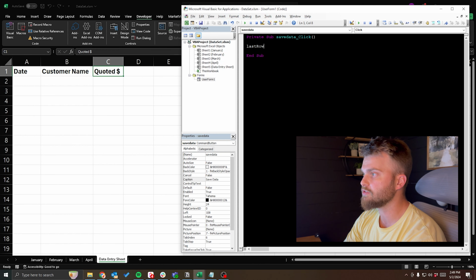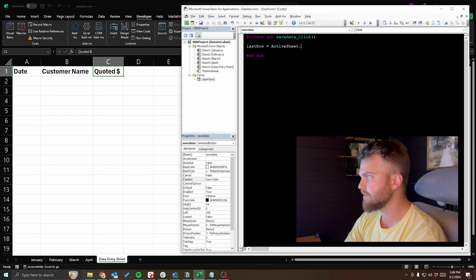We're going to call it last row equals, we're working with our active sheet, so ActiveSheet.Cells. We're going to be working with our active sheet again, .Rows.Count. We're counting column A. We want to get the last row in column A, .End(xlUp).Row.